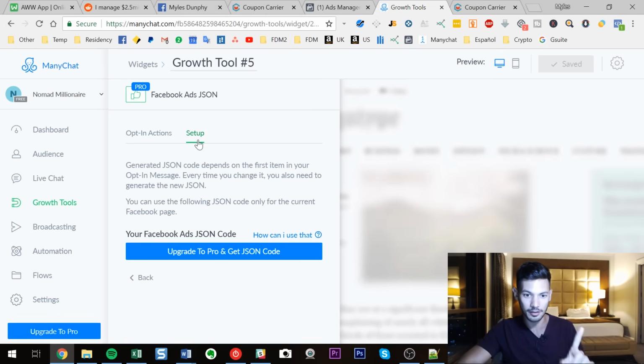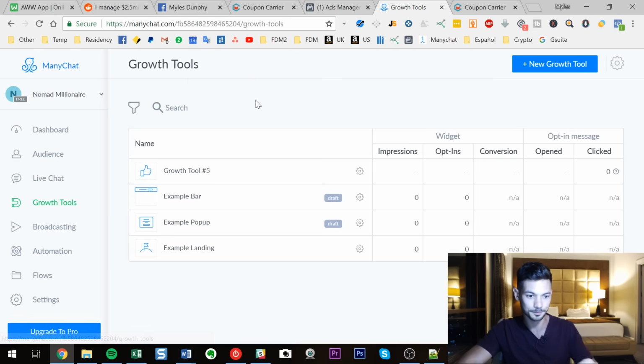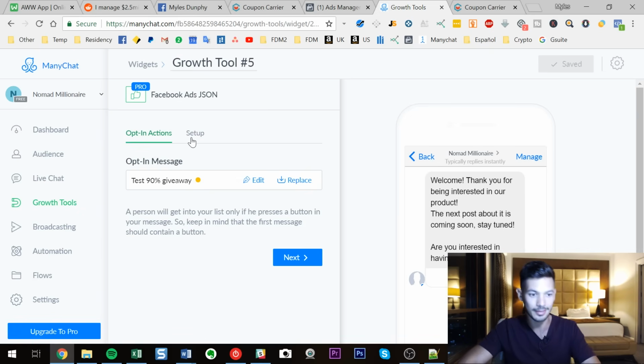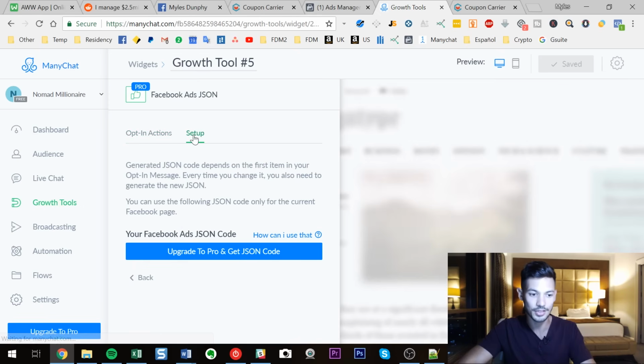So the only other thing you would need to do is, when you've upgraded to Pro, go back here. Let me just show you. So we're in widgets, and then it was this growth tool. And when you get to this page, go to setup, and if you have a Pro account, there'll be a bunch of JSON code. You don't need to understand the code, you just need to be able to copy it. All right, so copy this to your clipboard.